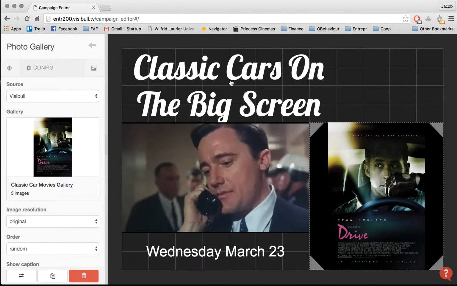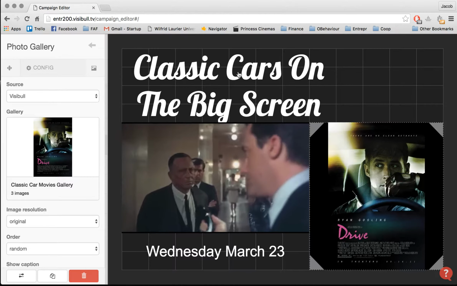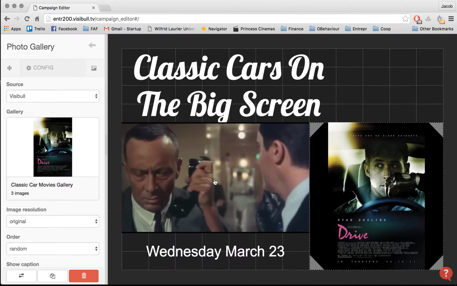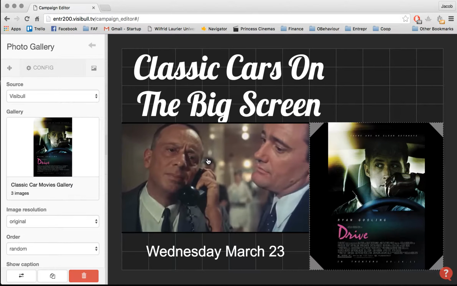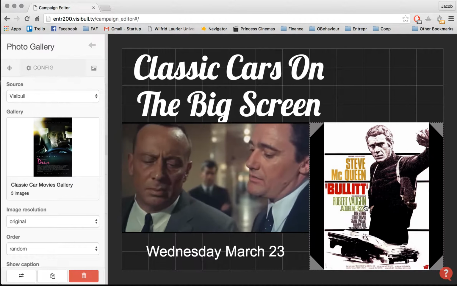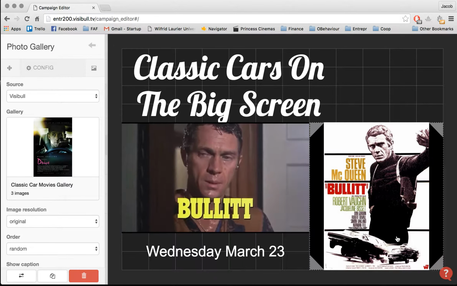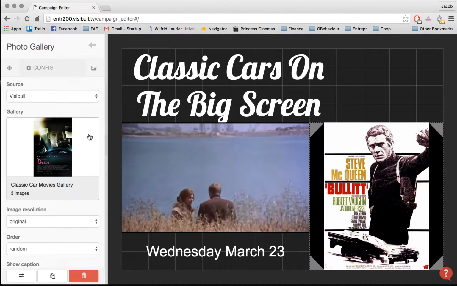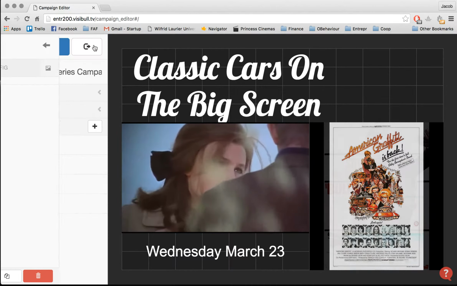Alright, so we've got 4 different widgets now. We've got just your classic text widget. We've got a YouTube widget that's pulling right off of YouTube and streaming right off of YouTube. We've got a date widget, and we've got this gallery widget that's pulling pictures from that gallery we created earlier. Alright, so I'm happy with that.